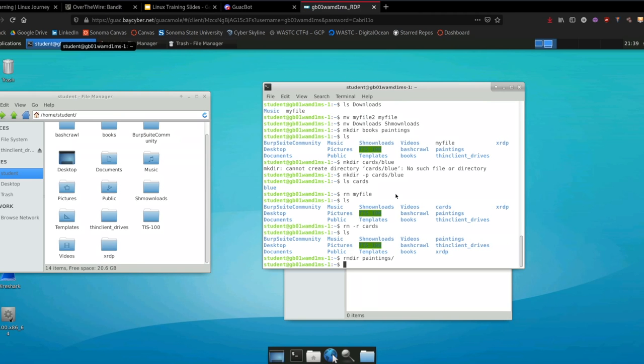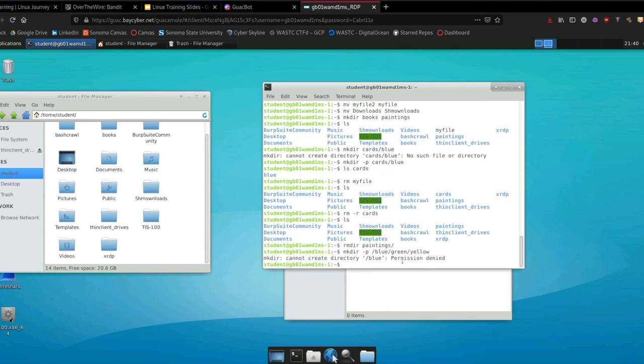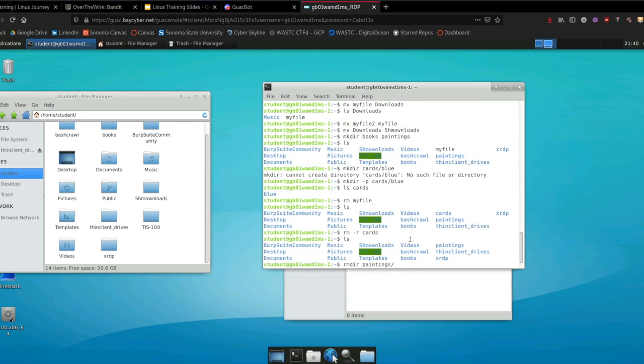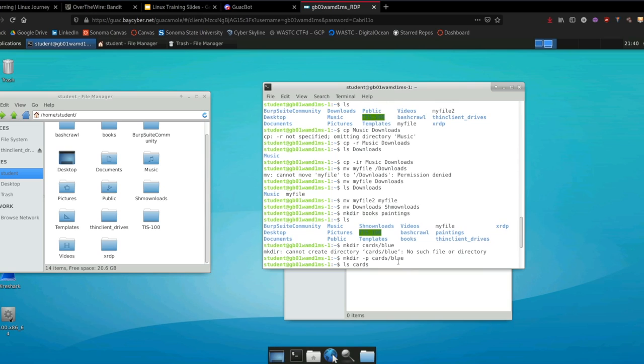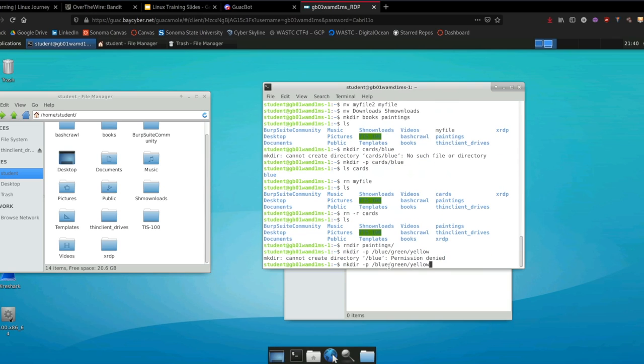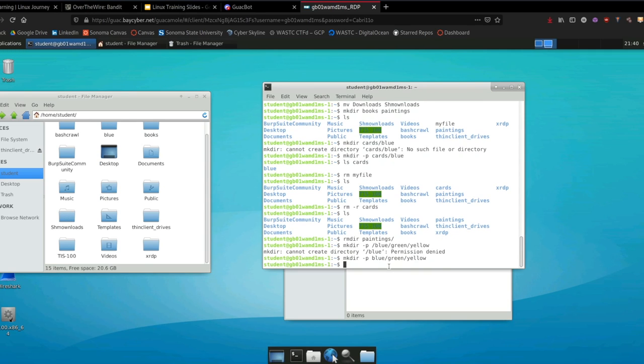So say we want to find, let's make a directory called blue, green, yellow. Am I doing the command right? Oops. I always mess that up. All right. We've got a directory. Got a layer of directories here.